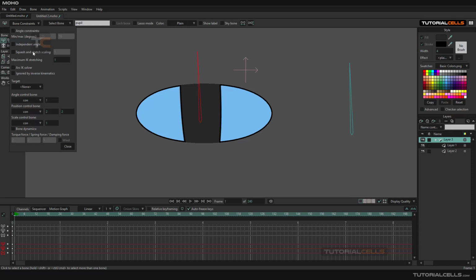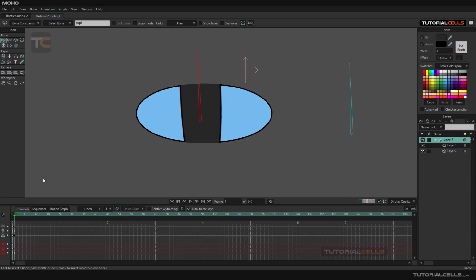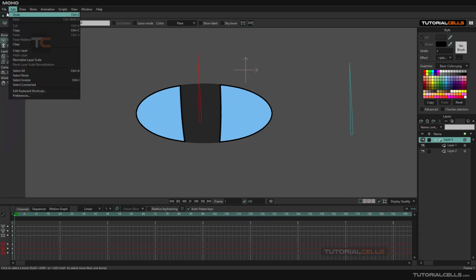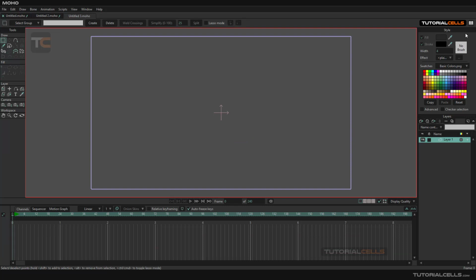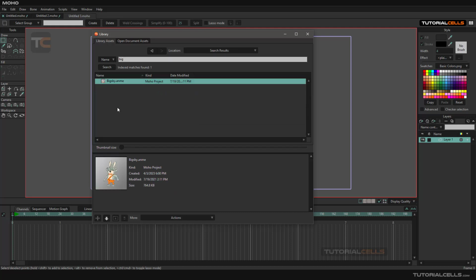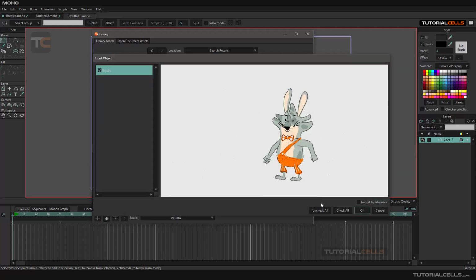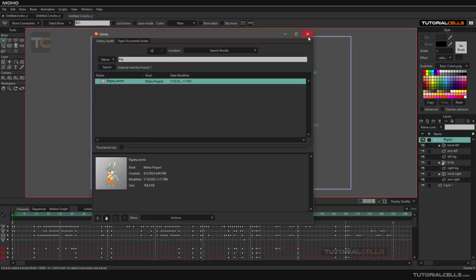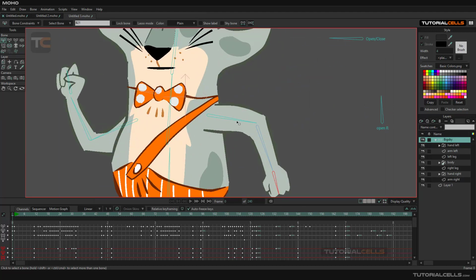We have another interesting thing. Okay. Create a new scene. In this new scene from the library, I bring Mr. Rabbit. Yeah, it's there. You can import it. It's okay. And as you can see with this bone, I want to explain the angle constraint.